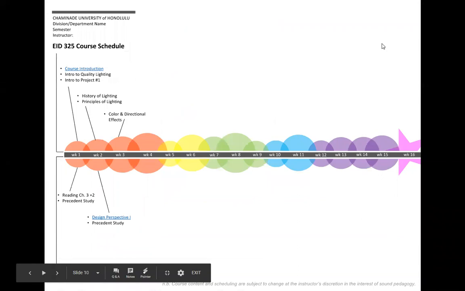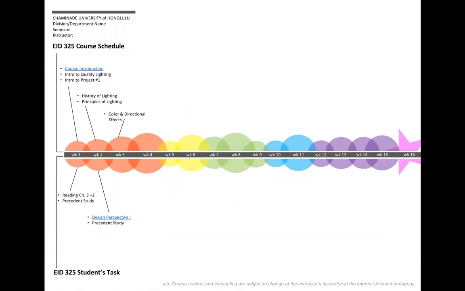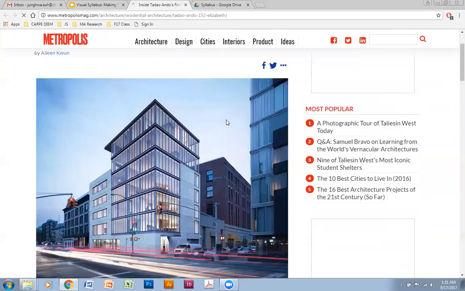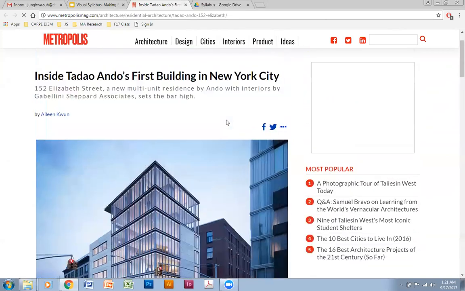Next, you add assignments and tasks for students in the same way as how you made the information accessible for the instruction part. In this case, design perspective is hyperlinked here. I can click on it. Then it leads me to the actual website with the article.